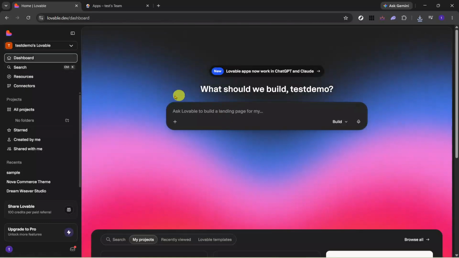Hello, today we will guide you through how to convert Lovable website into app. To begin, open Lovable and make sure you are on the main dashboard. This is where your projects are organized and where you can quickly access the website you want to turn into an app. If you have multiple projects, taking a moment to confirm you are in the right workspace can help avoid copying the wrong link later.